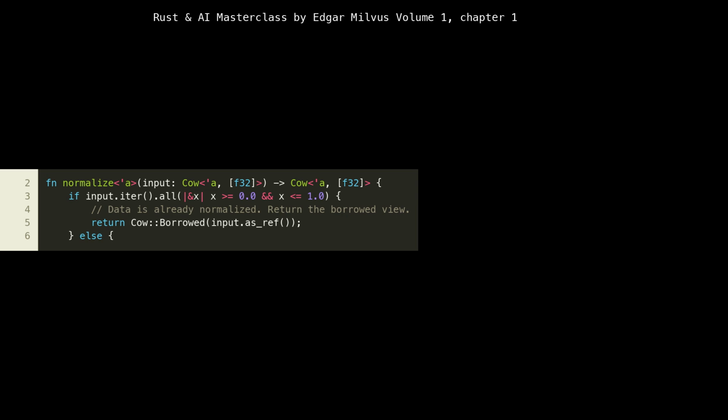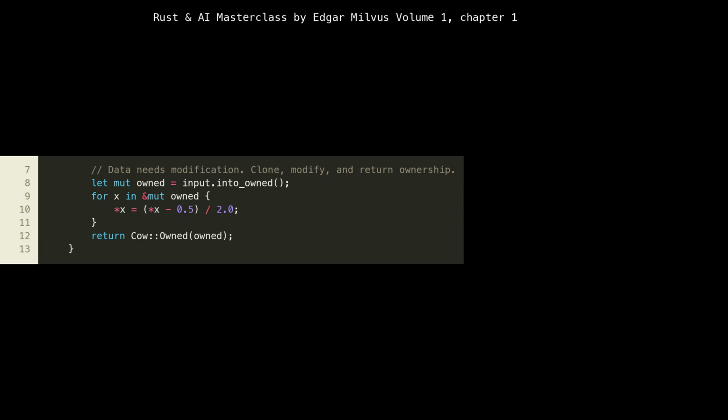If we had used a standard Vec parameter, we would be forced to allocate memory even when no modification is needed. The implication here is significant. In production AI systems processing millions of embeddings, this pattern can reduce memory pressure and GC pauses by orders of magnitude. When the data at line 3 fails the normalization check, we enter the else block where we must modify the data.